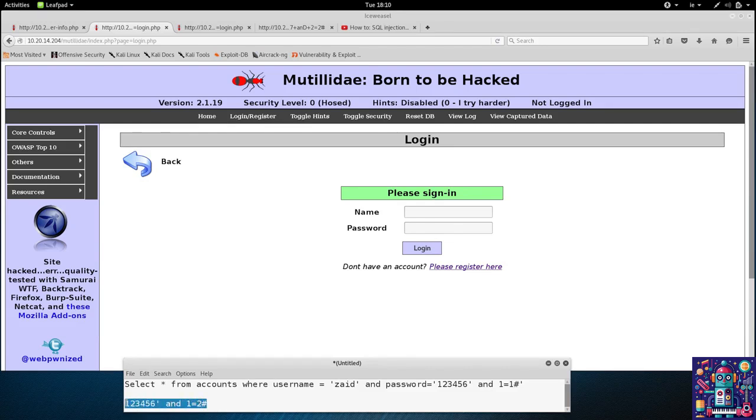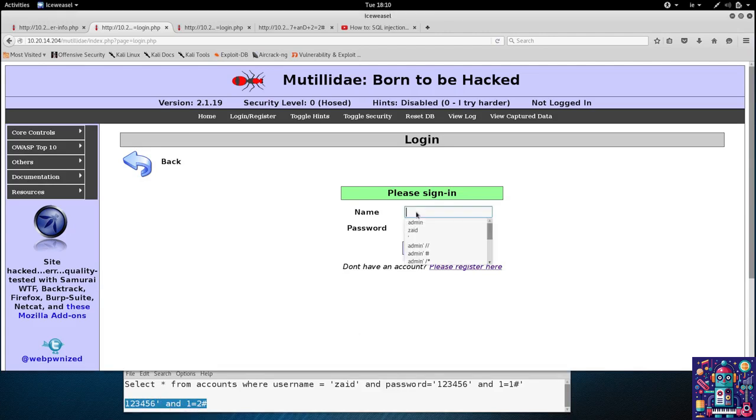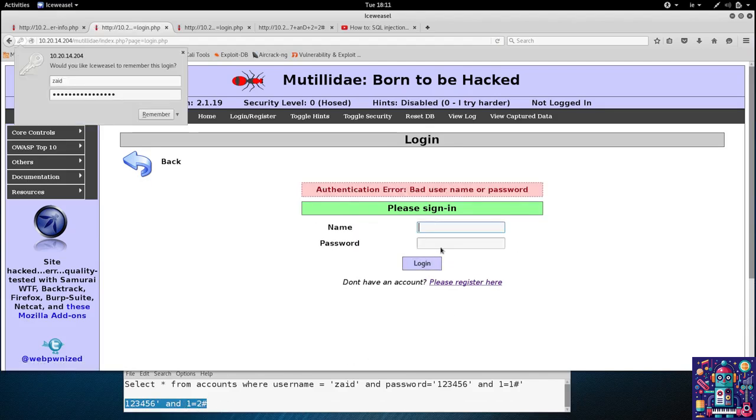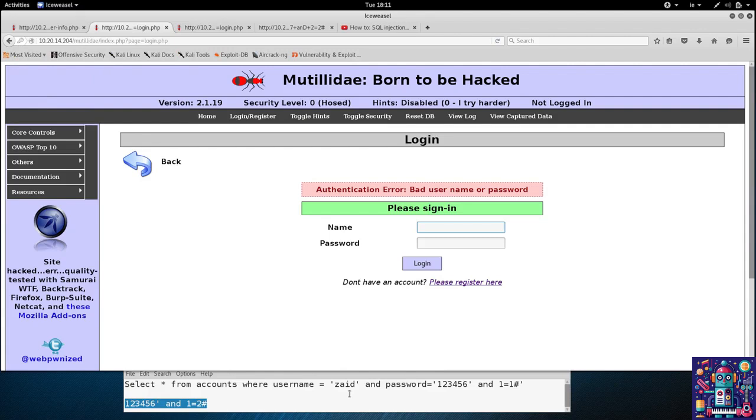1 is not equal to 2, and I'm using an and, so everything has to be true. It should give me an error, even though I'm going to put the right username and the right password: 123456, and 1 is equal to 2. And as you can see, it's giving me an authentication error, bad username or password, even though I gave the right password and the right username. So this confirms that this website is actually injecting anything we want in the password.